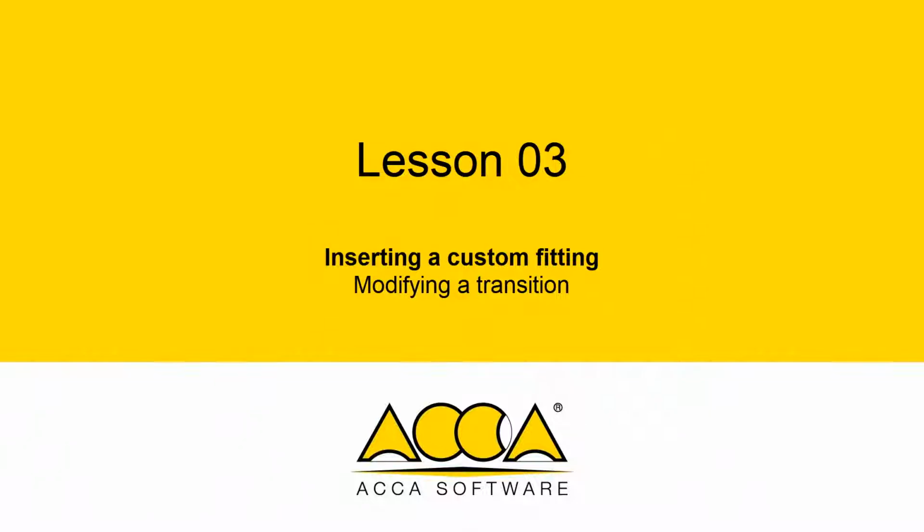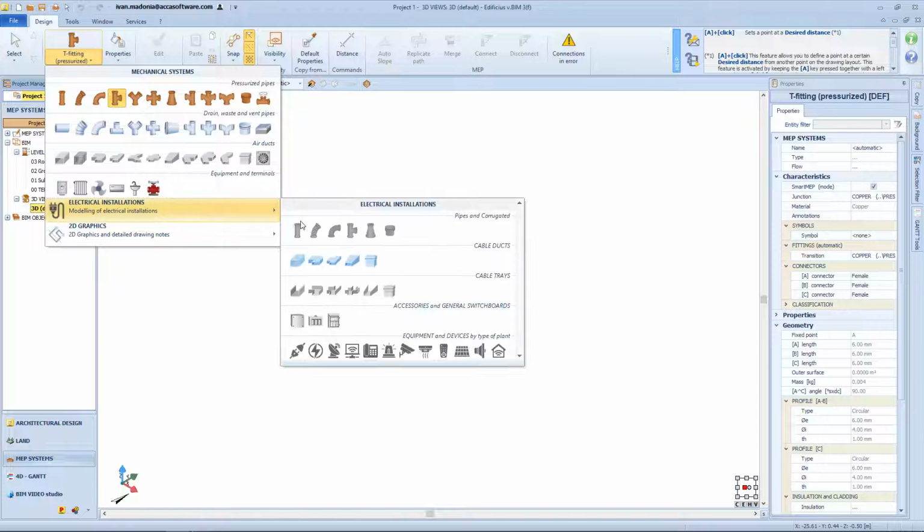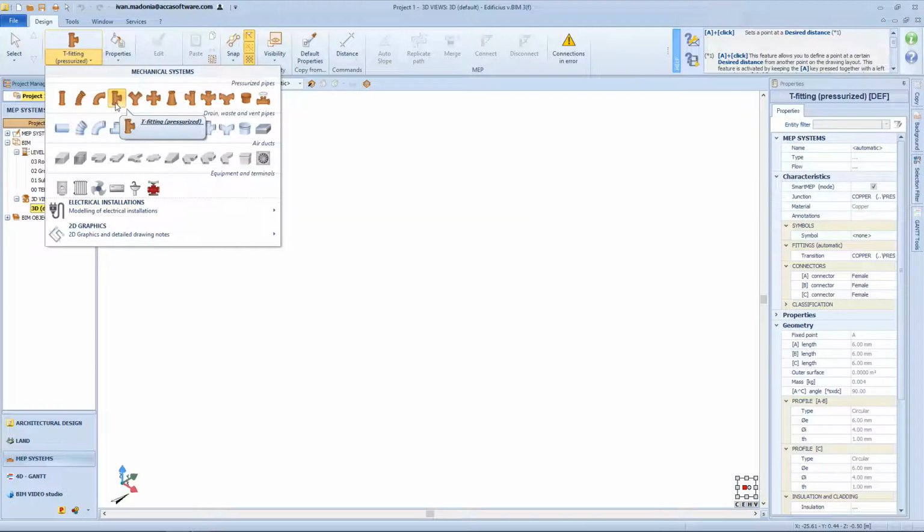Inserting a custom fitting. By accessing the drawing menu, both for mechanical systems and electrical systems, you can choose between various types of fittings, in 3D or on a level. Fitting choices must be made on the basis of the type of connection necessary and in relation to the system category. Each fitting is characterized by different parameters that affect the shape of the object and define its profile.